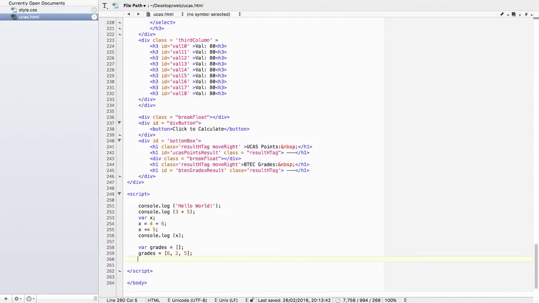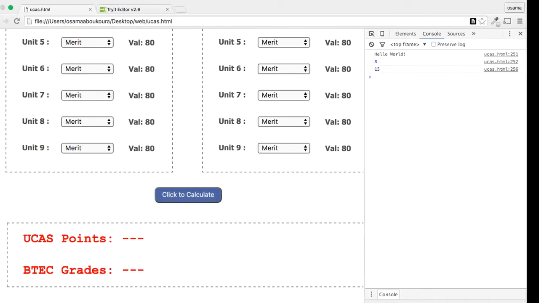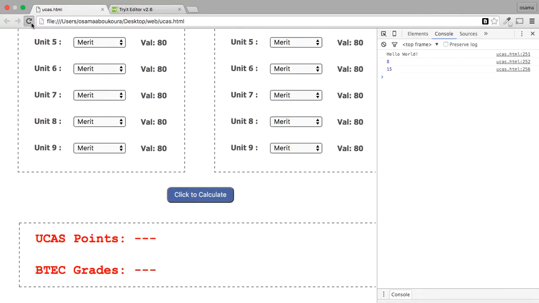And then let's just output that. Again, console.log, and then inside the parentheses, we write down grades, the name of that array. Save that. Refresh the page. And there you go, 6, 2, 5. That's the array of the grades.